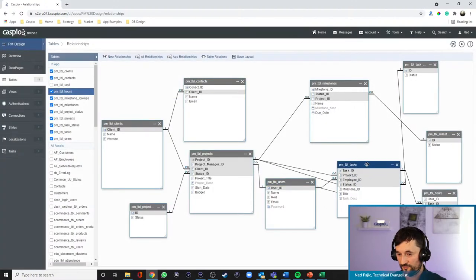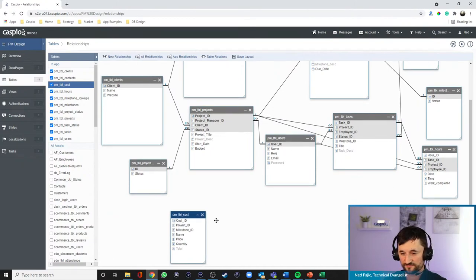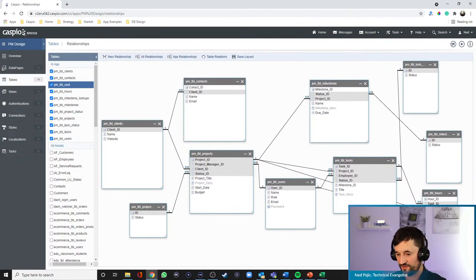Okay, and then we have one more table, which is the cost. So that shifts things down a little bit. Let me just collapse the table so that we can see it. So the cost is going to link back to our project. We need to know the cost for the entire project, you know, how much is it going to cost. So let's link our projects table back to our cost table for our milestones. So each milestone will have its own cost.